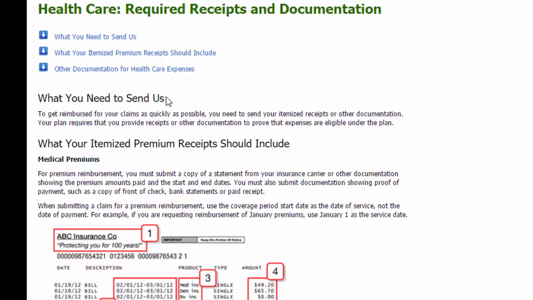What you need to send us. To get reimbursed for your claims as quickly as possible, you need to send your itemized receipts or other documentation. Your plan requires that you provide receipts or other documentation to prove that expenses are eligible under the plan. That is what I sent in. Apparently that did not suffice. I'm guessing again it was the screenshot of her bank statement.